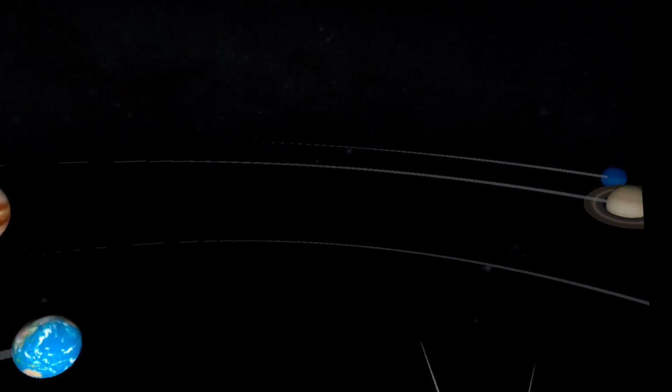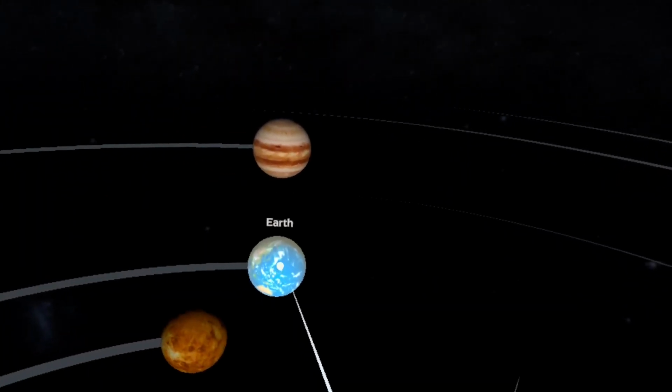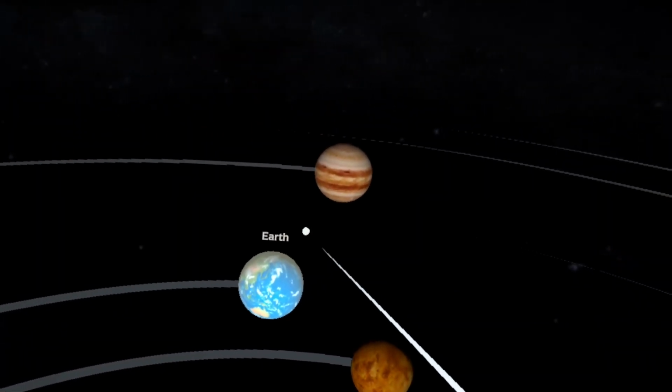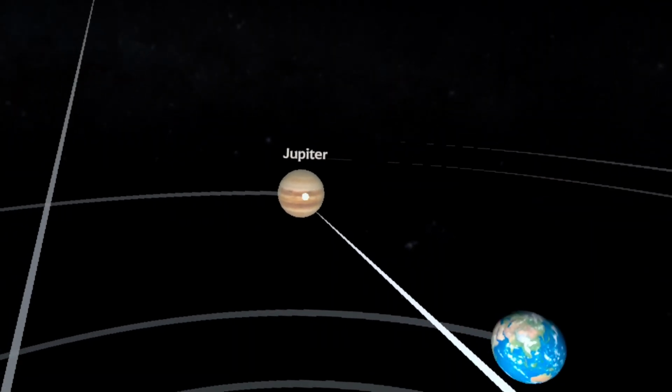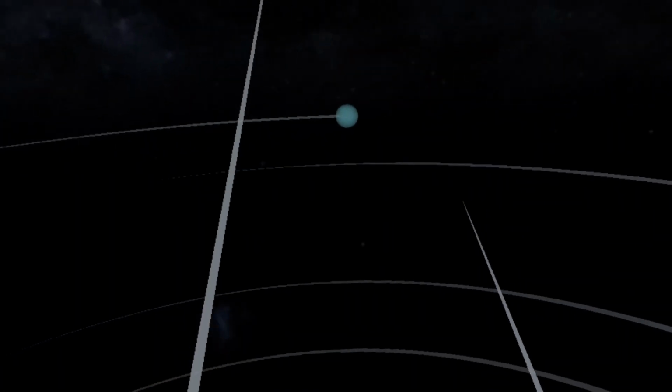I can make them bigger, say if I want to make them louder, Earth there, or I can make them smaller, for example, Jupiter. If we want to hear less of him, we can make them smaller, and say we want Venus to sing, let's increase her size.